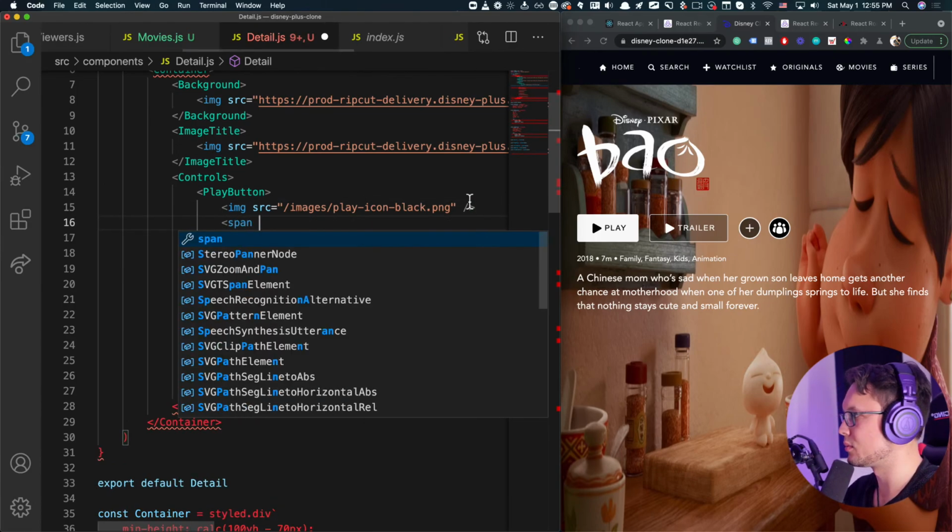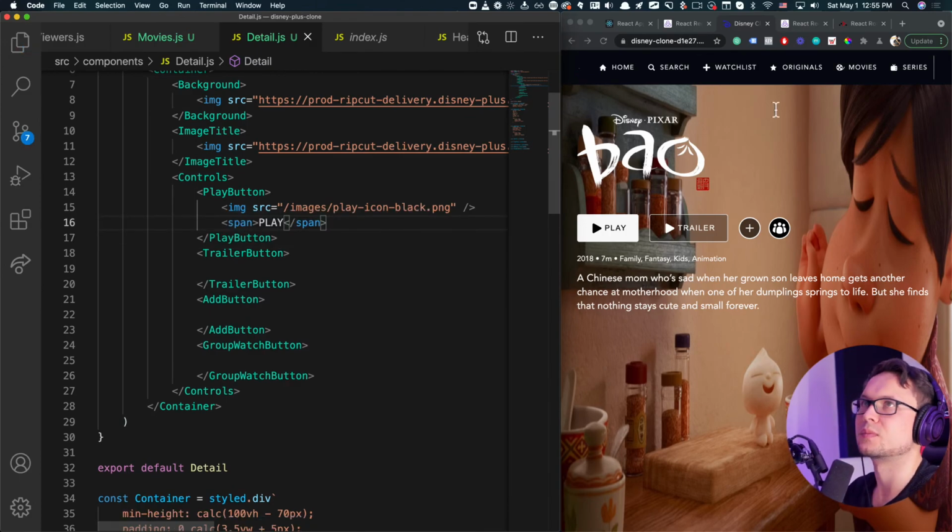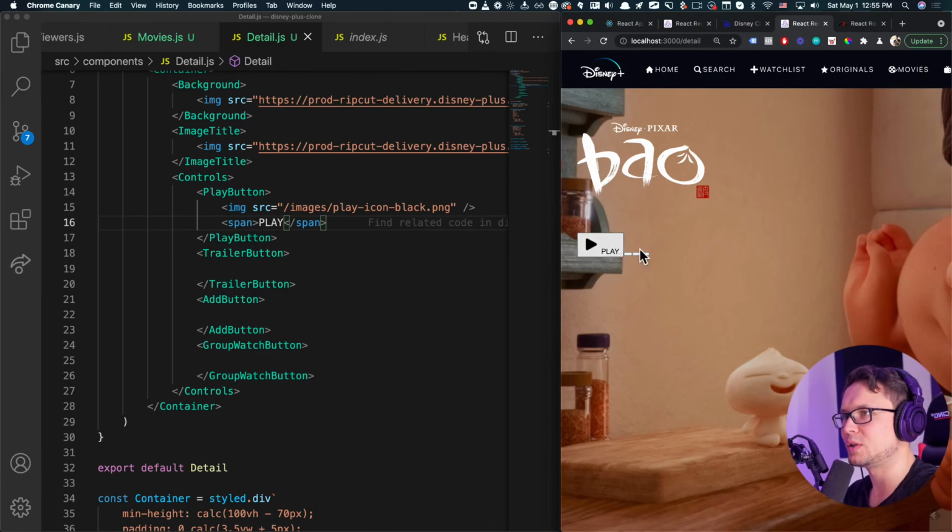And then we need to go ahead and create a span, and that's going to say play right there. Play. Let's put it in capital letters so it's easier for us. There, let's look at this. Oh, let's go. It looks so bad, but it's there.